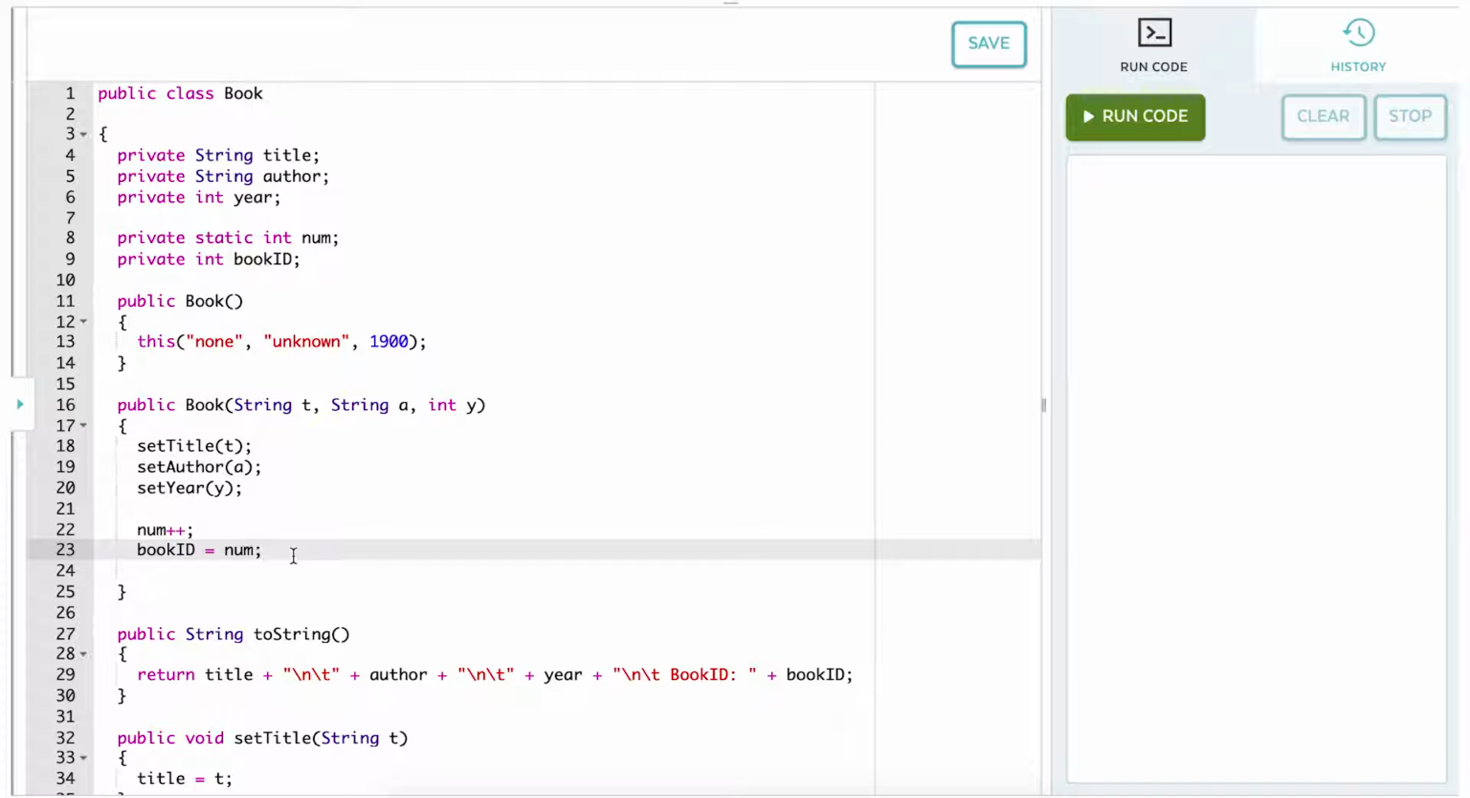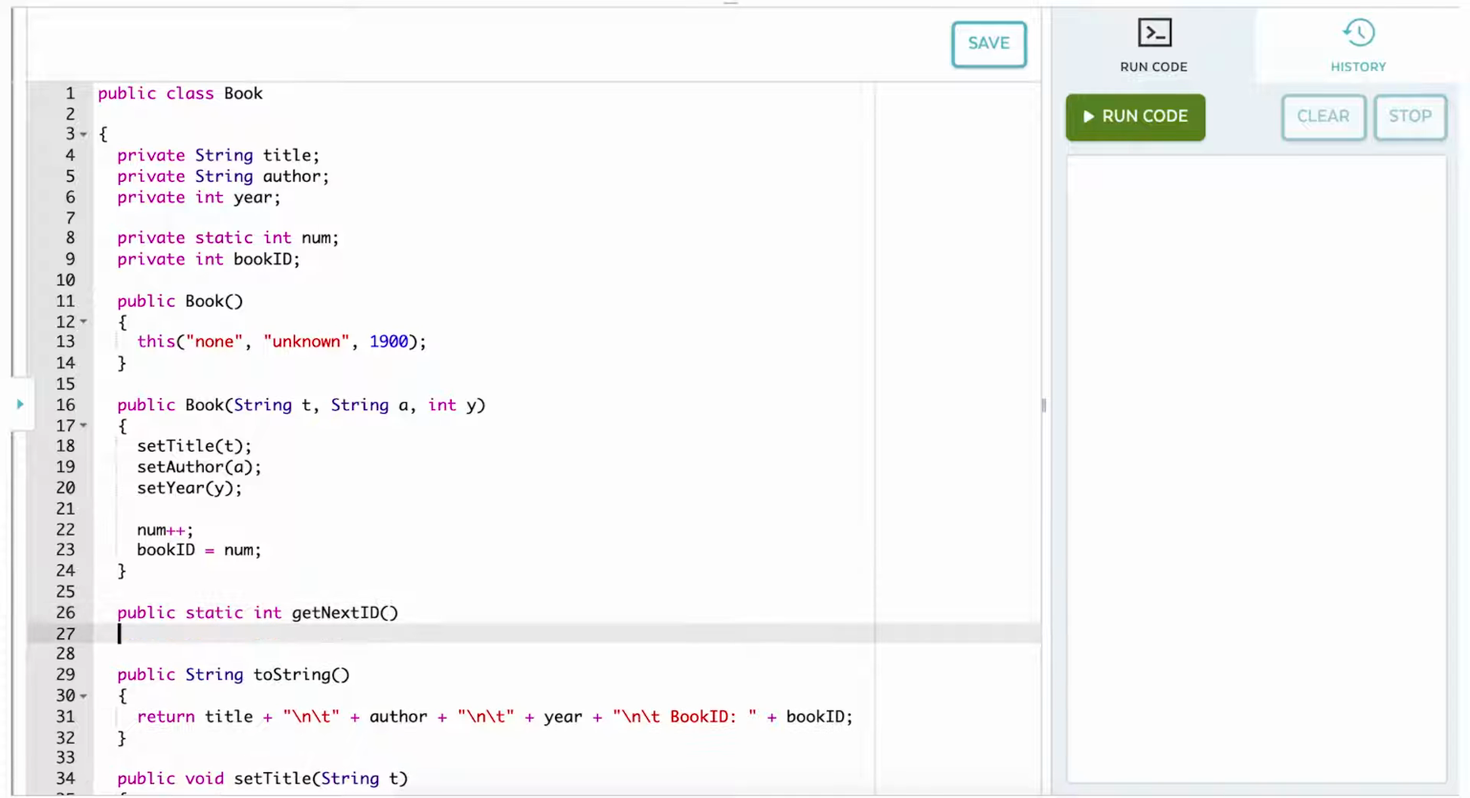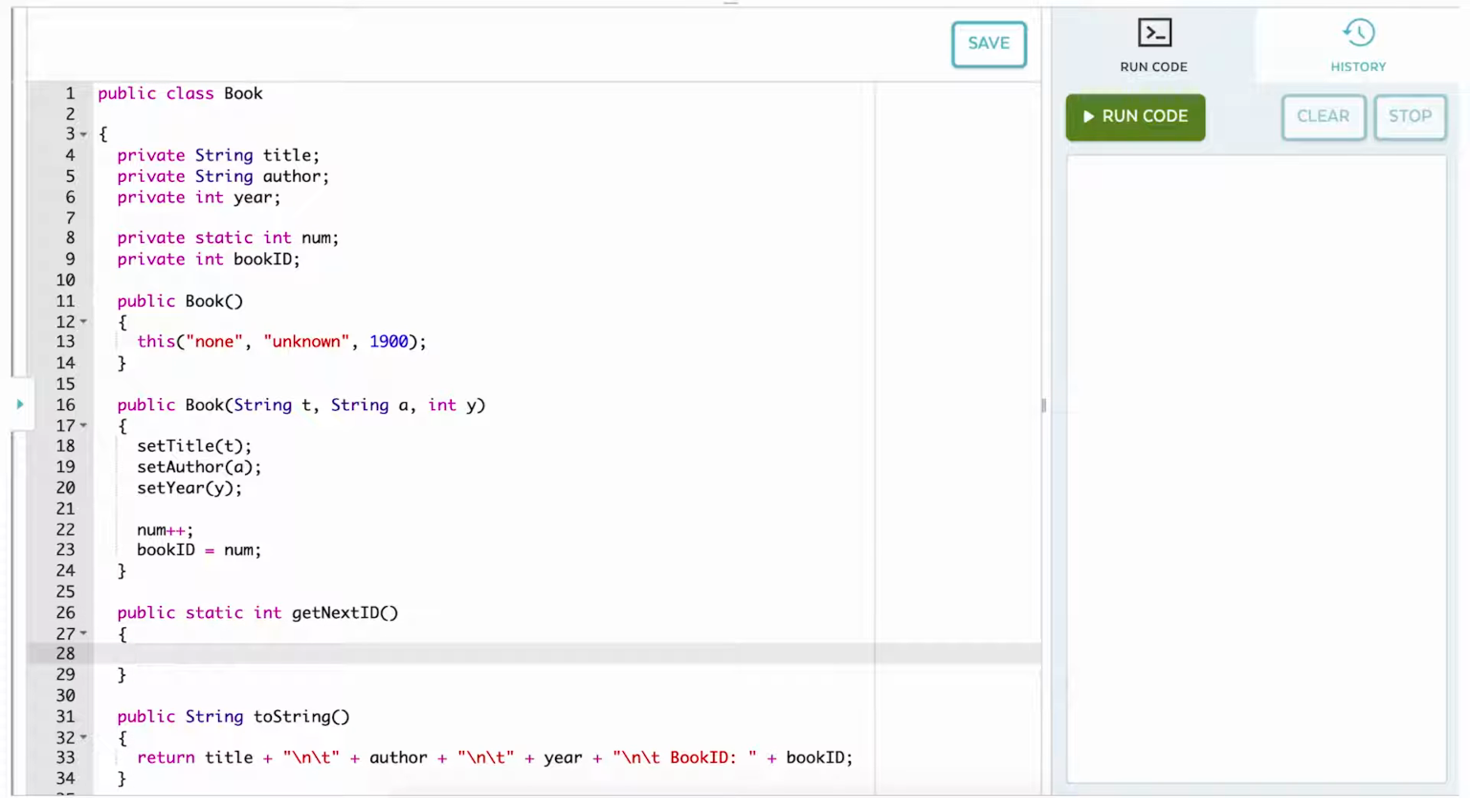So I'm just going to add our method, clean this up a little bit, underneath our constructor here. This is going to be our getNextID method. We want to be able to call this from outside of the book class, so we need to make it public. It is going to be static because we are accessing a static variable. It's going to return the next ID, so it needs to return an int. Then the name will be getNextID. No parameters because we're not passing any information in. We're using this to get our static variable out.